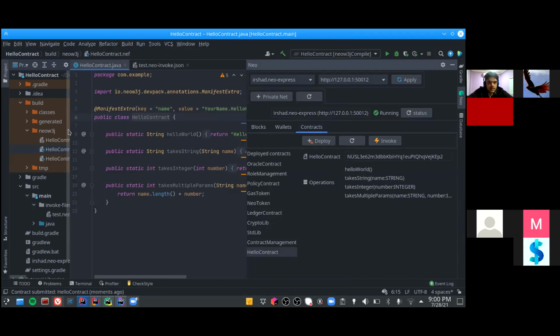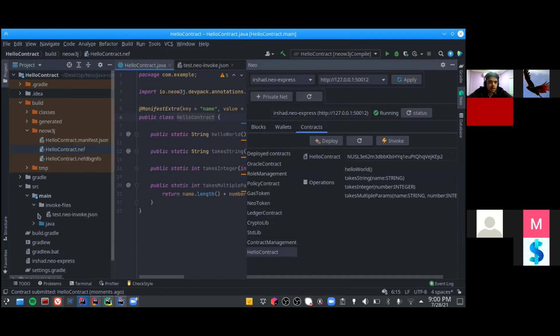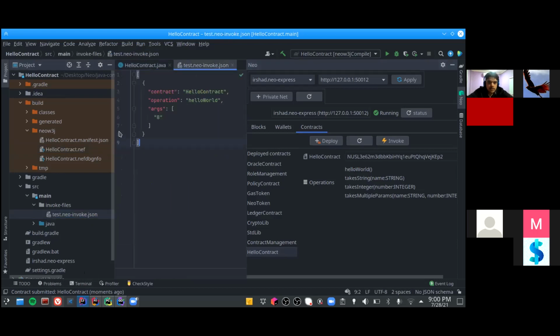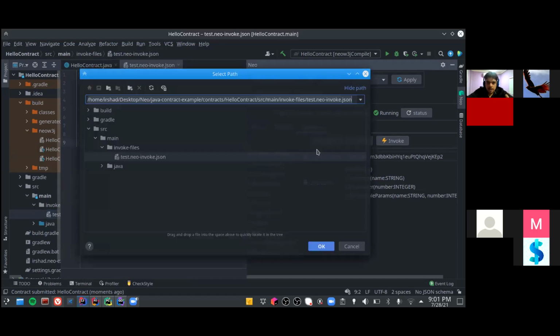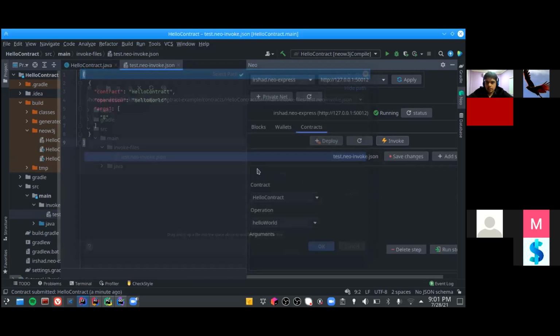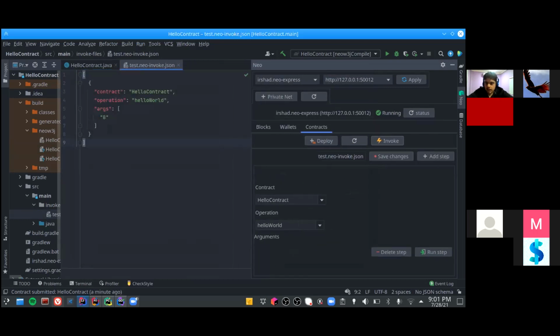Now, invocation. As you probably know, Neo Blockchain Toolkit supports Neo invoke JSON files. So this plugin also supports that file. I have already created the Neo invoke JSON file here with the contract name, with hello world and one arg. So I'm going to open that invoke file by clicking invoke here and opening the invoke.json file. So it will open up here. You can add the step.